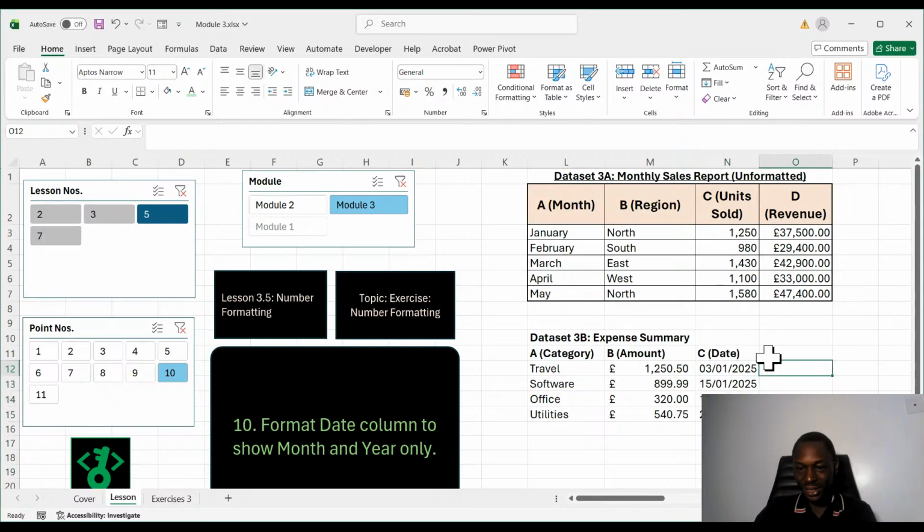So we're going to select that and then use custom. Format cells, and here we have custom. There you go, it's there. So month and year. And so you see.